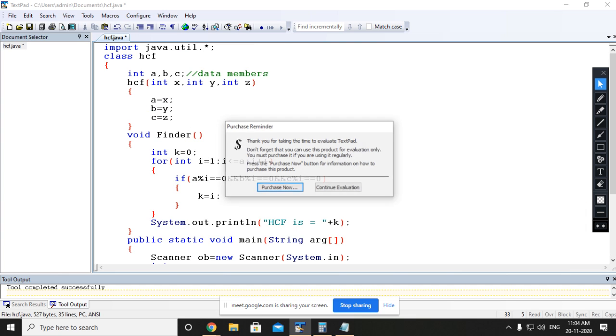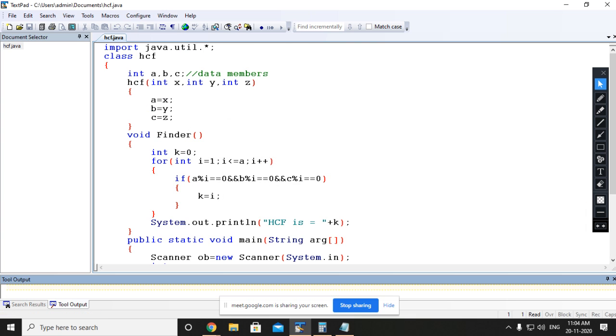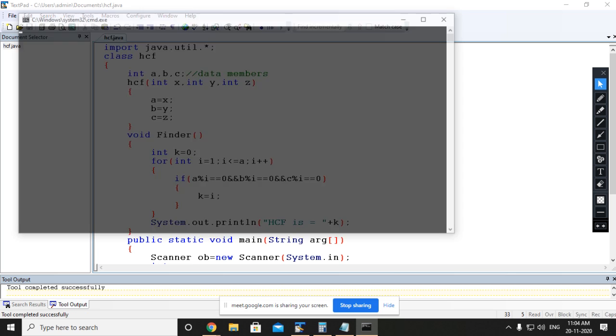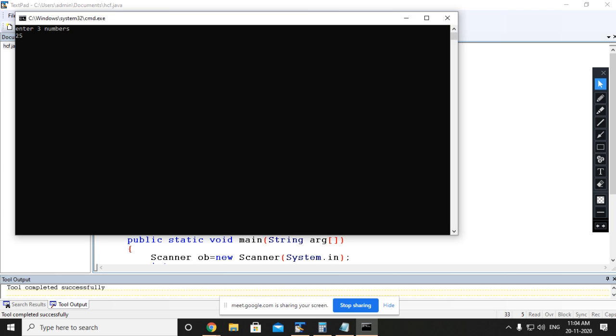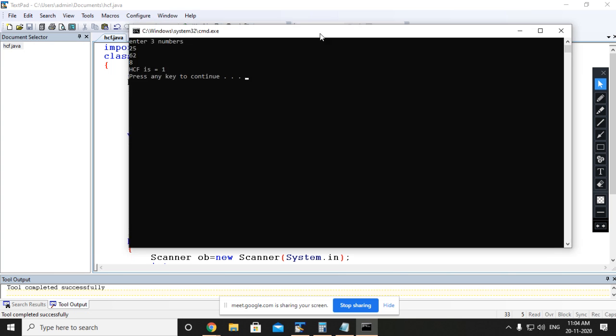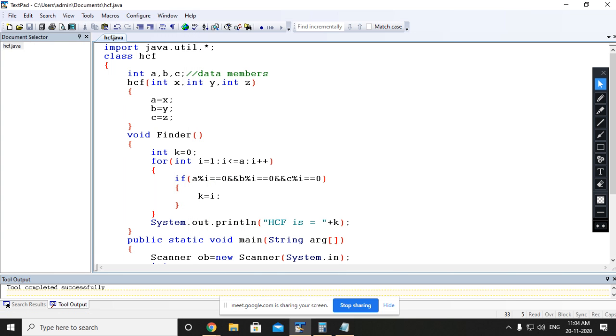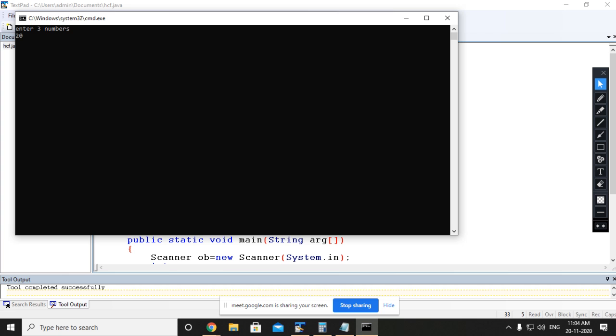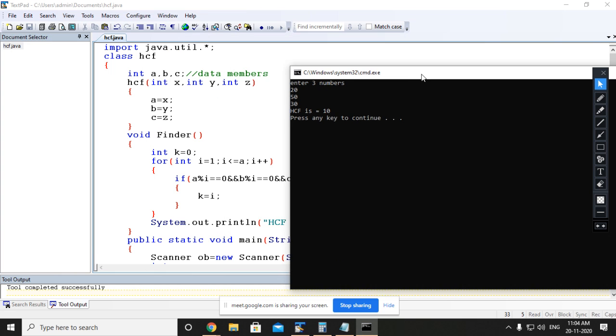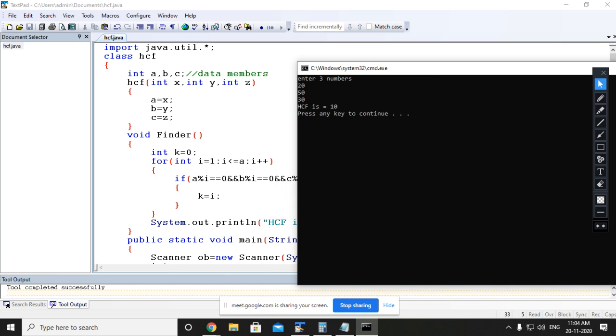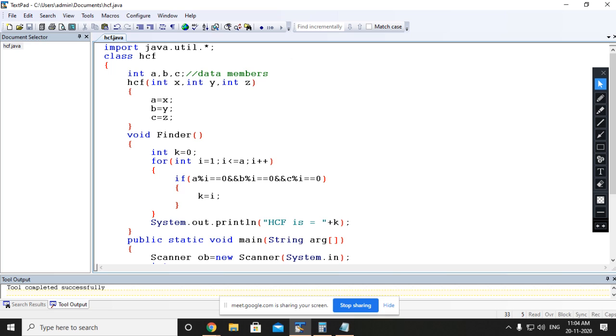Now let me show you the output. There is no error. So the SCF is coming here 1. Now one more time I will show you. So now this time you can see the SCF is coming 10. Any confusion in this part? You can ask your doubts.